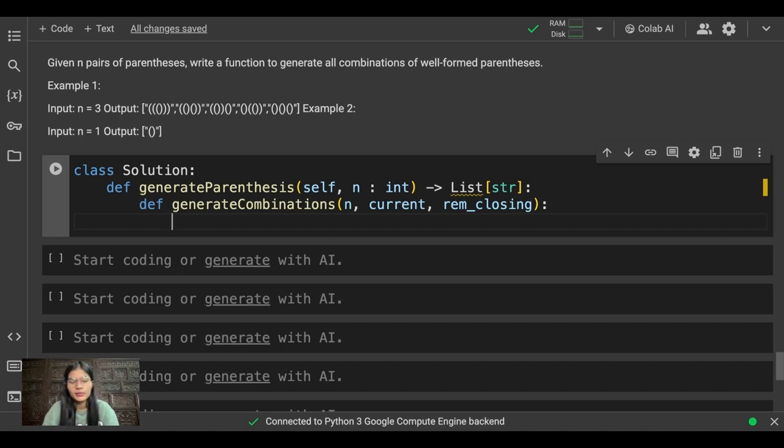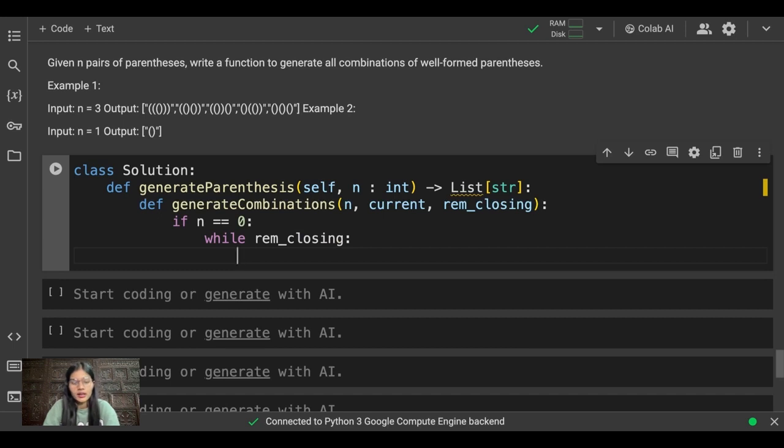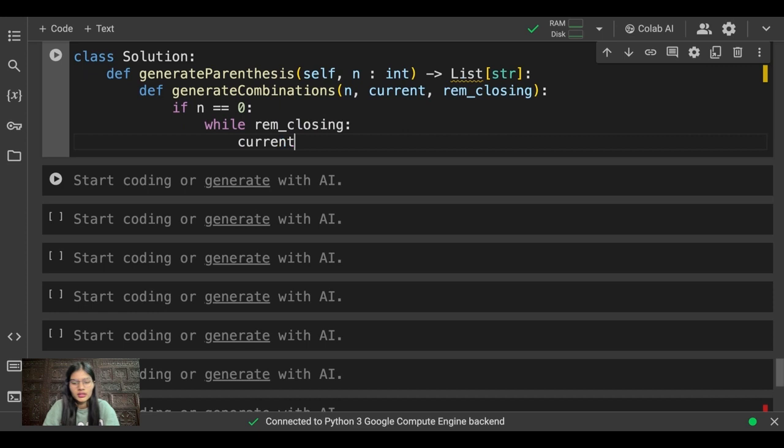Now I'll be applying a condition: if n is equal to 0, if the value in n is equal to 0, then I'll apply my while condition, while rem_closing. Okay, now I'll have current plus equal to bracket.